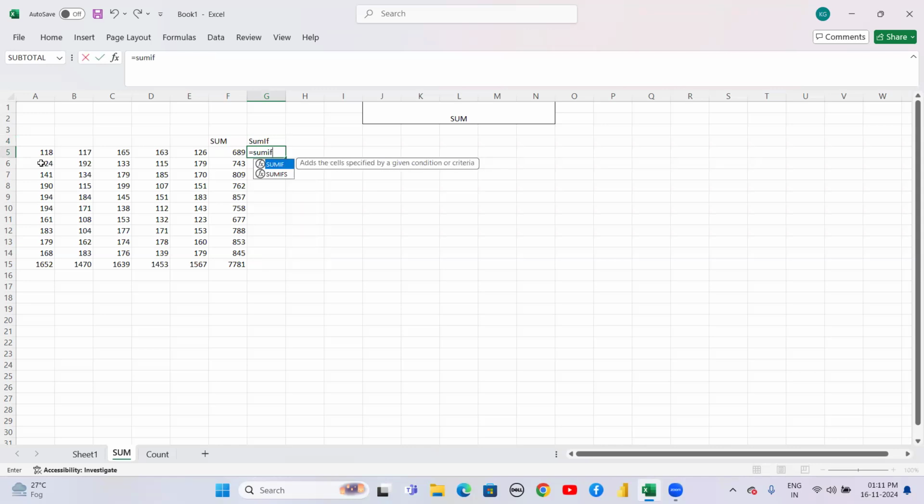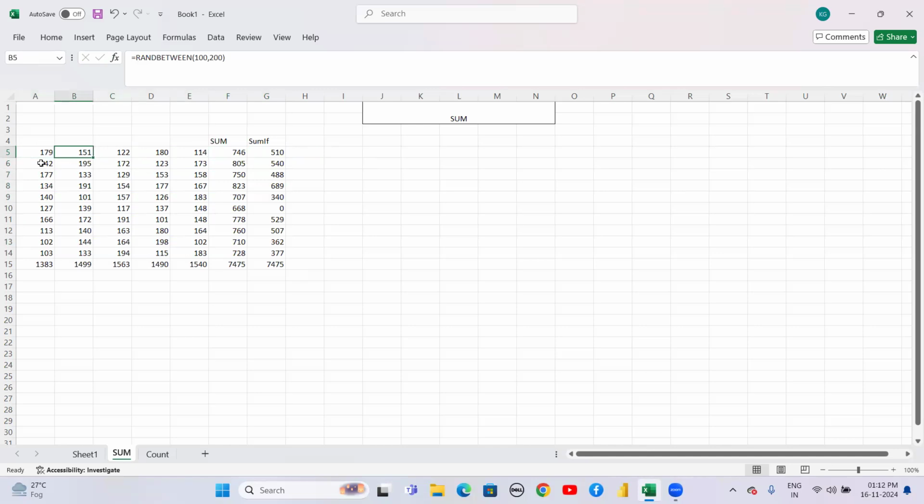SUMIF, then what we will do, we select this criteria range, and after selecting the range, we apply the sum for the value which is greater than 150, and press enter. Can you see it is only the sum for the values which are greater than 150? Can you see that this one is greater than 150? This is also greater than 150. This will not count.